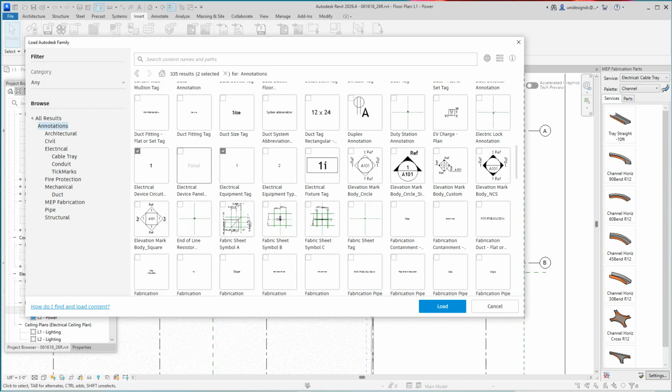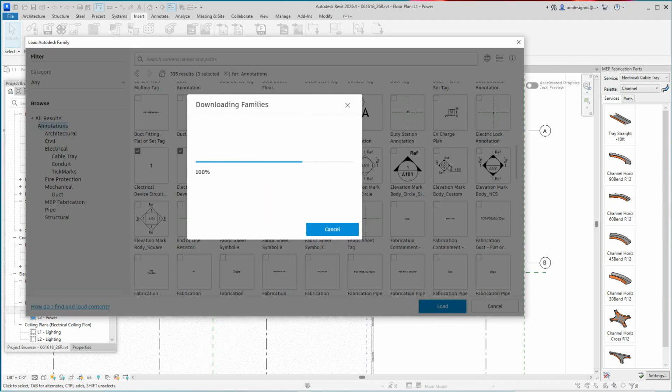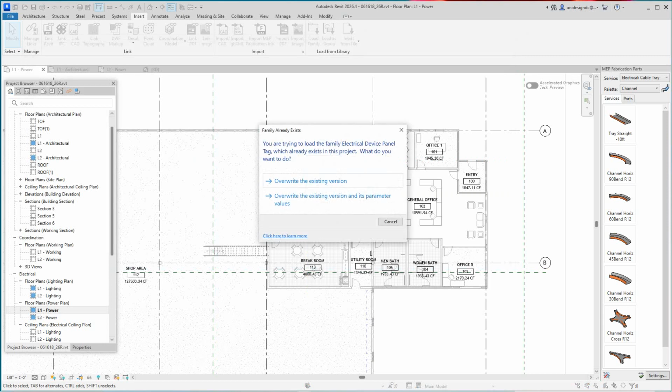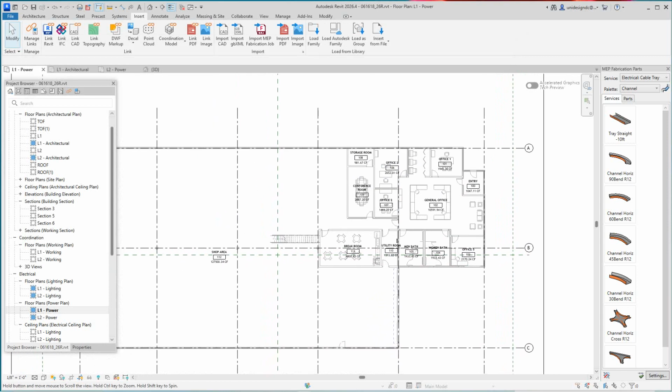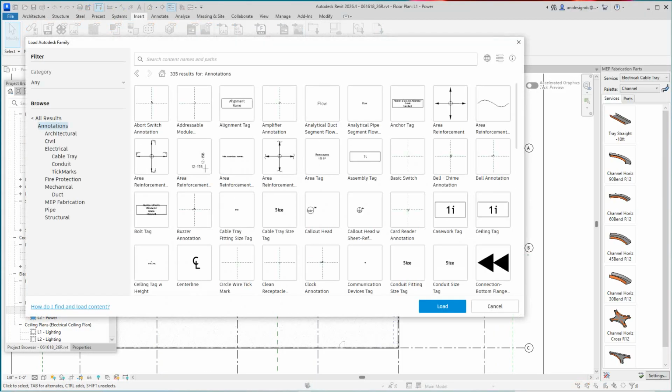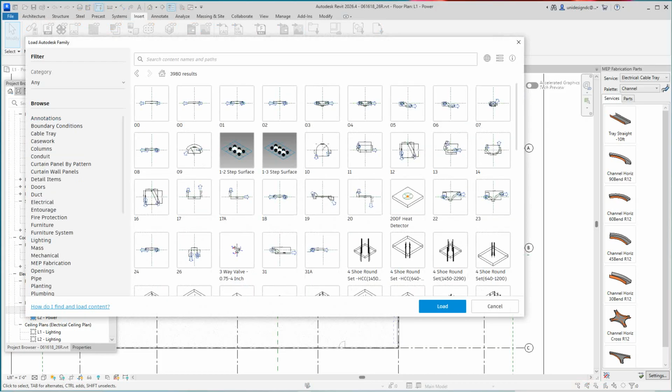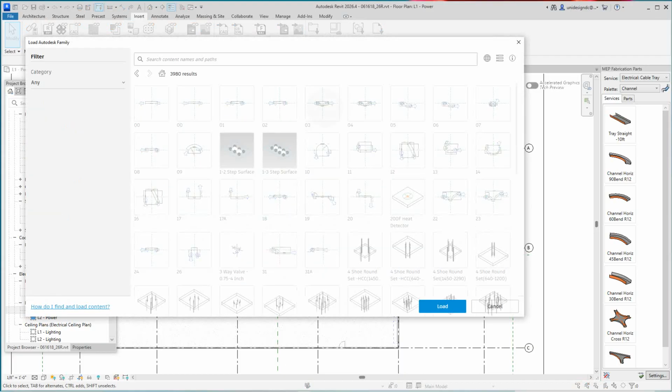We can do panel as well. I'm going to load those in. And I'm going to just override them because I did this before as practice, but I just want to do this to show you. So now we want to go back into our Insert tab here. And we want to go to electrical. Let's go back all the way back. Let's go to electrical here.